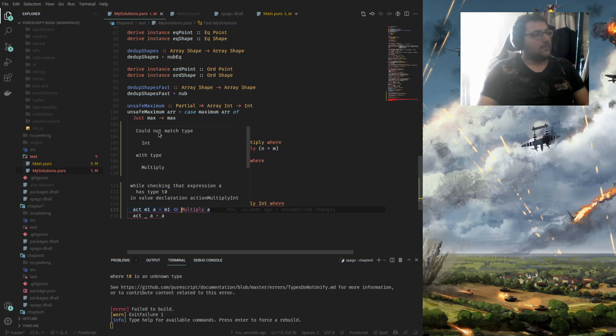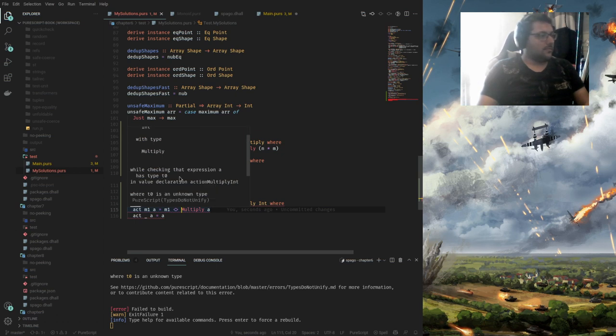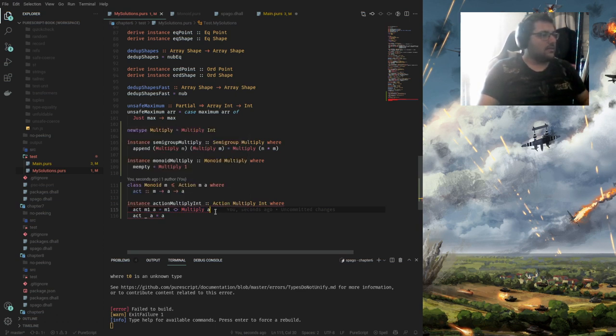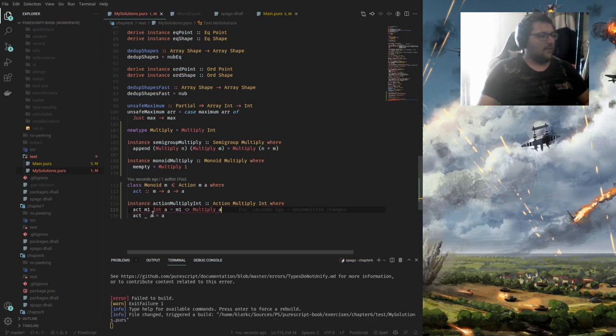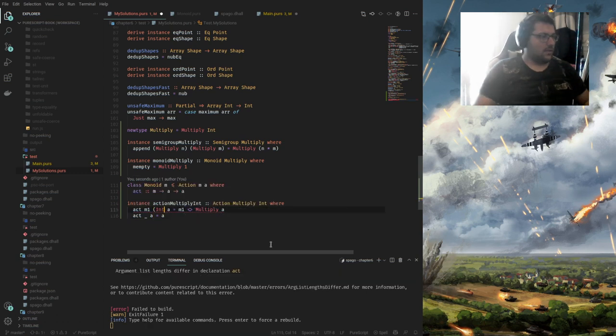Is that right? Could not match type int with type multiply while checking expression A has type t0 in value declaration. I need to hint that this thing here is an int value, right? Can I do something like, hey, this thing here is int A? Should do something like that. There is no such int thing here. In the action thing here, actually I am certain that A is int, right? So yeah, that is not a problem here.